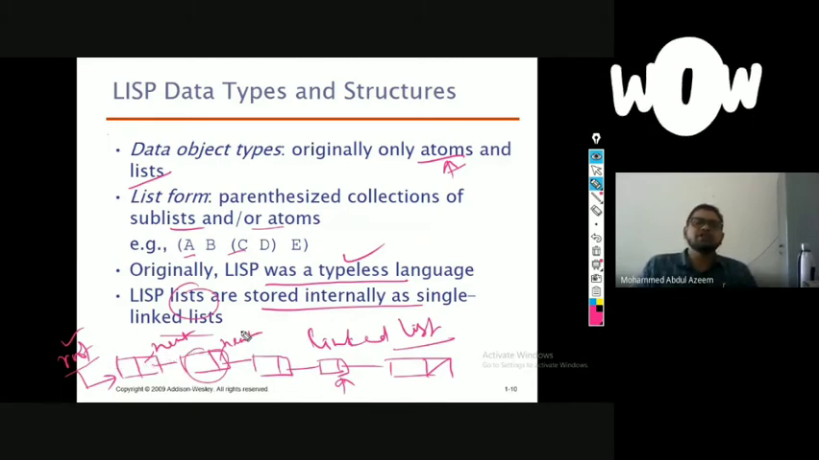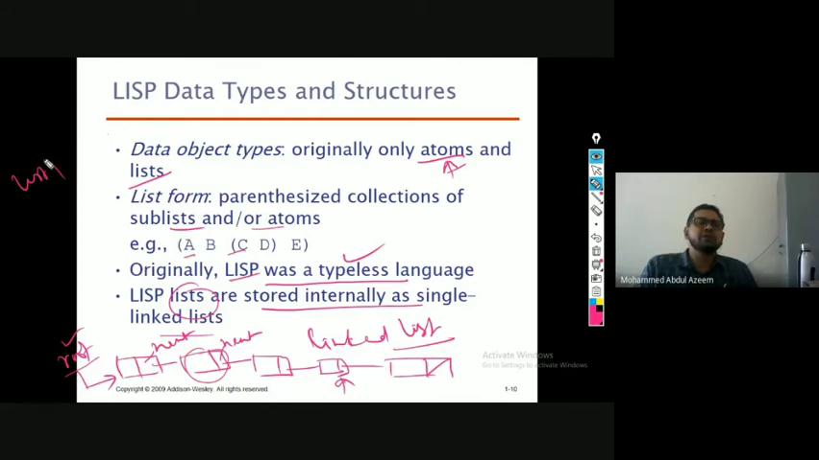The same kind of structure, or the application of the linked list, you can say, is Lisp. Lisp stands for list programming. This is one of the first functional programming languages ever invented in the functional programming domain.